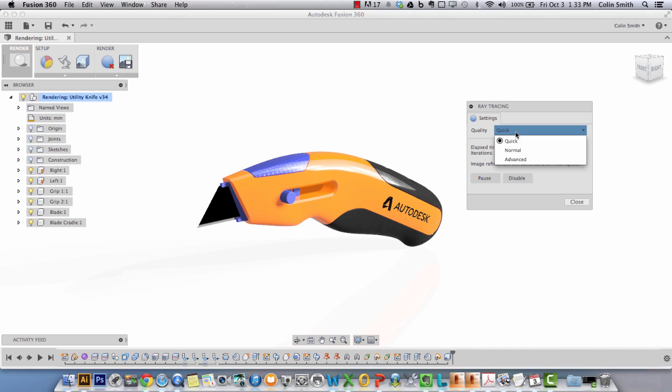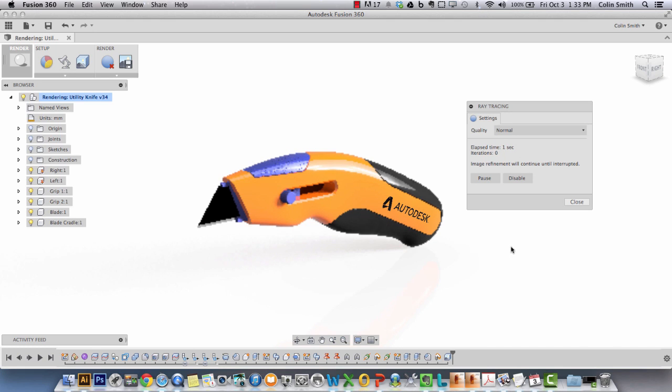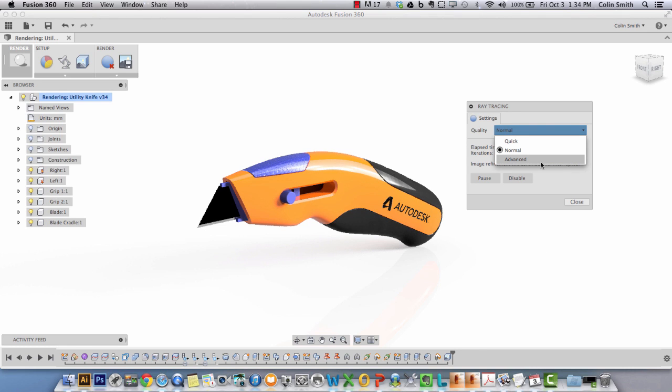So if you want to get something a little bit more realistic, normal, we'll do a render fairly quickly. It's not 100% accurate or photoreal, but it's a little bit more accurate. You can see the inside here is much better. But for something that you want to be photorealistic, you really need to use advanced.